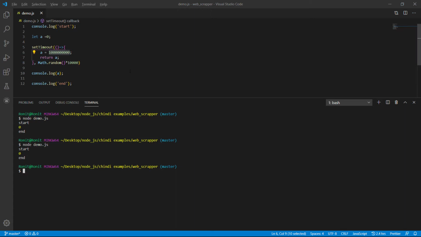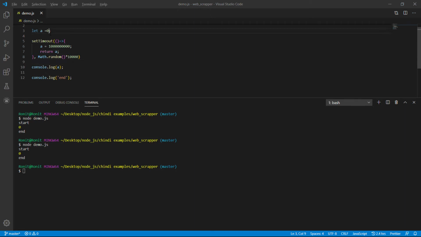So what's happening here? We have got a as 0 here, and that 0 is being printed, not 1 billion. We have assigned 1 billion, so 1 billion should be printed, but it's not. Why? Because setTimeout is actually an async function. It is not blocking our code. It doesn't know how much time setTimeout will take to execute, so it's not blocking the code but transferring the program flow from here to here. So it is simply console.logging the old value of a, not the assigned value, and ending the program here.